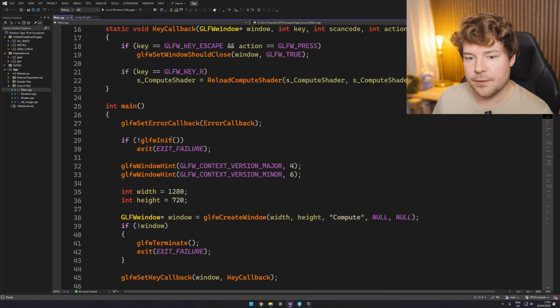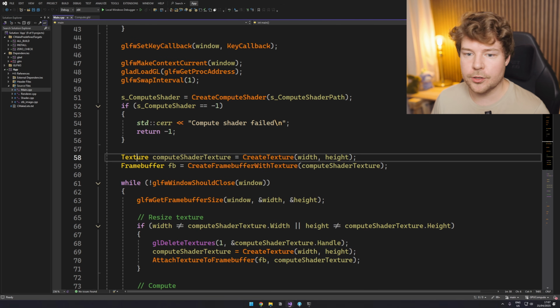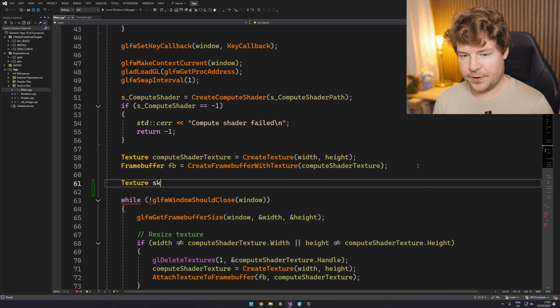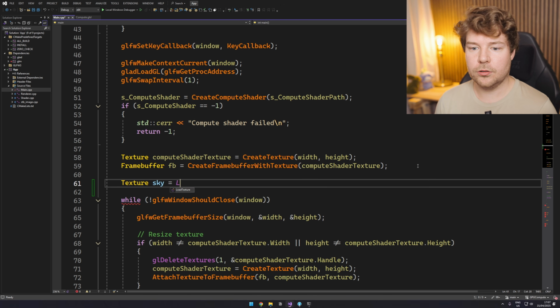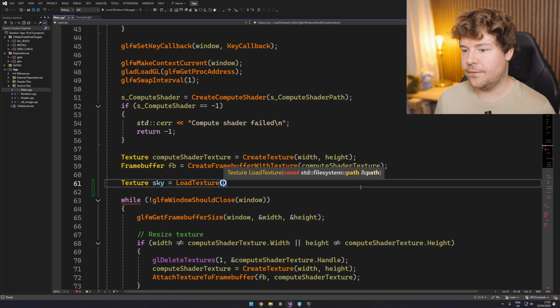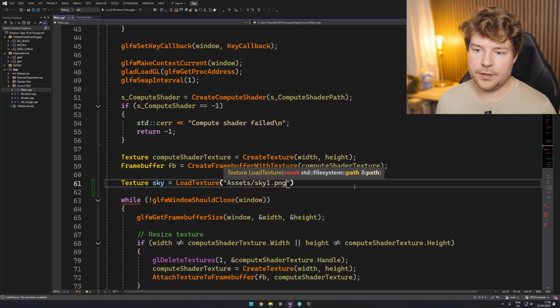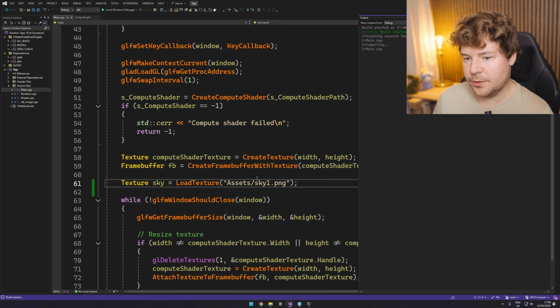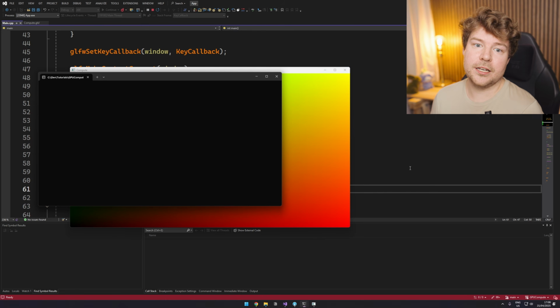So the first thing we'll do is in main.cpp, I'm just going to load them as textures. So we have this function now, let's just call this sky, called load texture. And then that takes in a file system path. So where do we put it? Inside assets and then sky1, I think, .png. So let's just hit F5, see what happens here. Okay, well, it hasn't complained about not loading it.